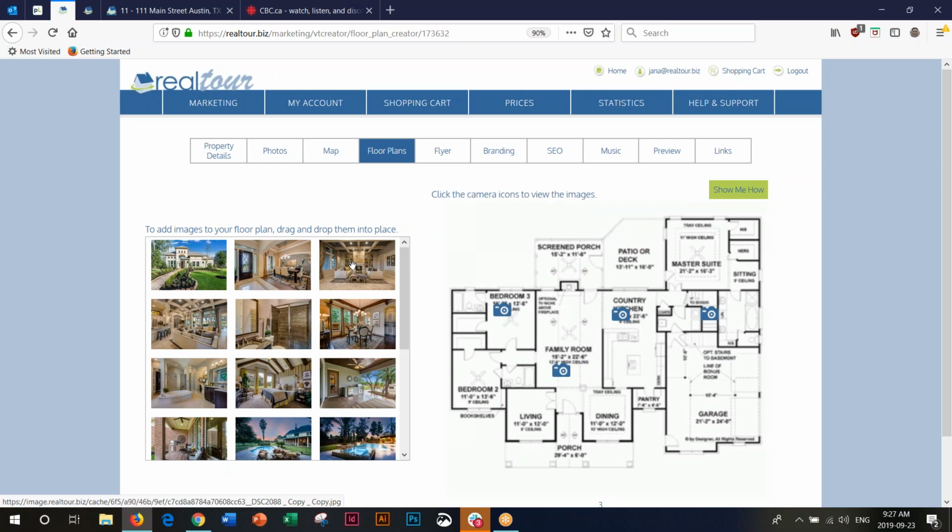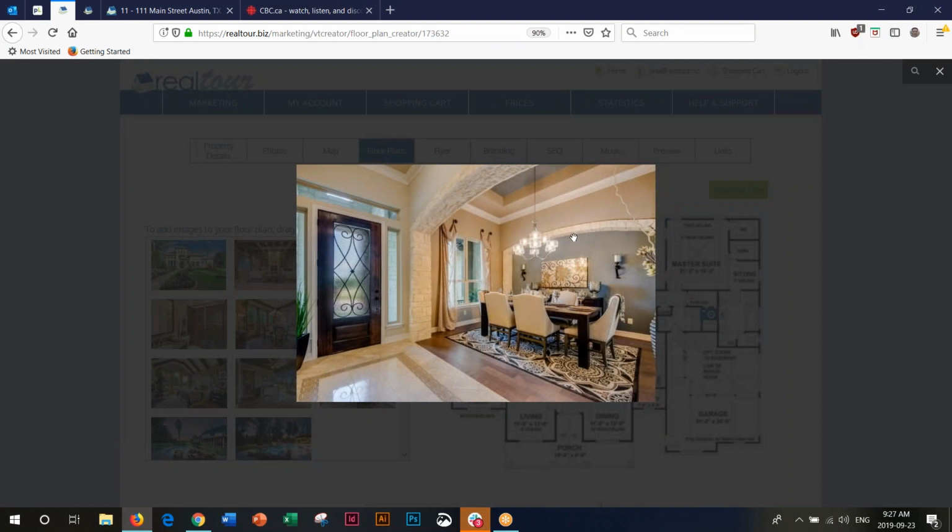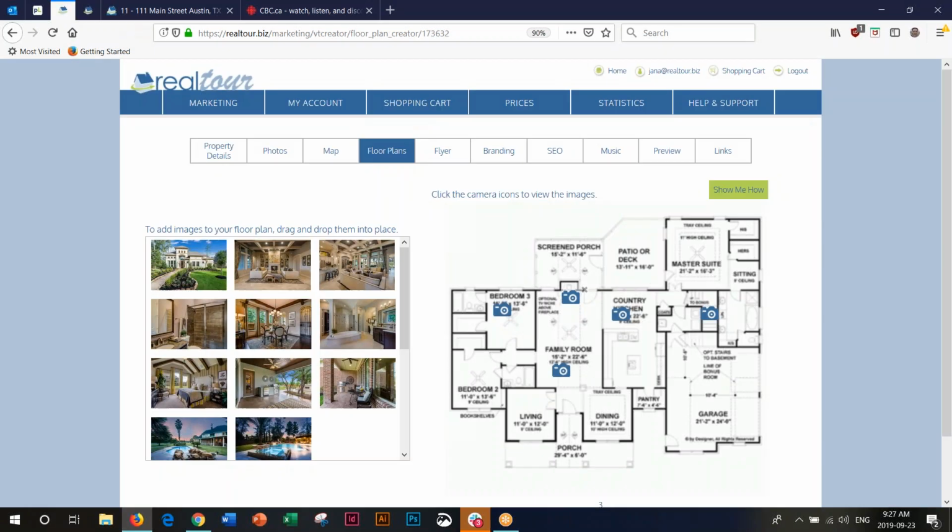If I want, I can drag and drop some of these images onto the floor plan. And when I let go, it turns into a little camera icon. And then when I click on that little icon, I can see the picture. So it's just a nice way to illustrate the floor plan if you want. You don't have to do this. You could just have the floor plan plain if you want to, or you can add some little photography to highlight it. Totally up to you, okay? So there we go with the floor plan.